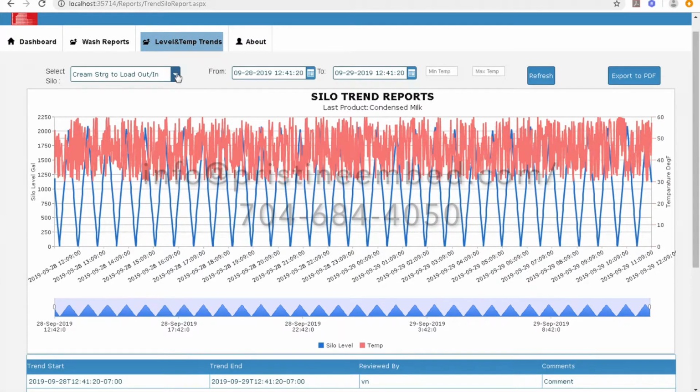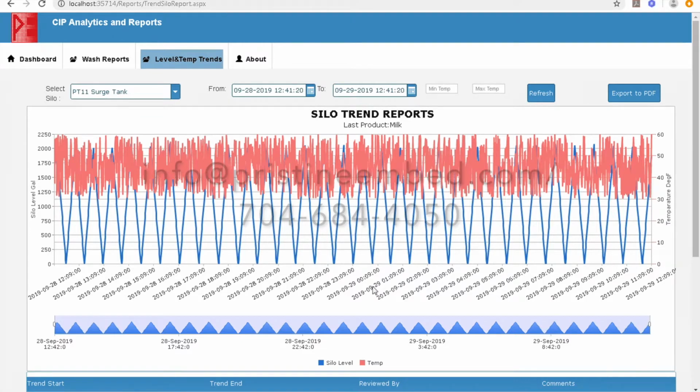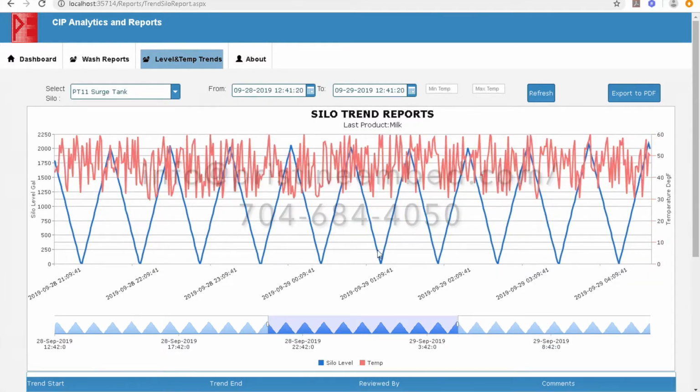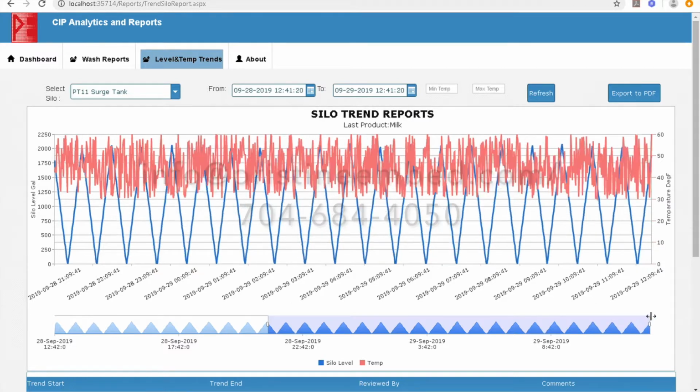And you can also select pretty much any tank and refresh it. This is for such a tank. And the other cool feature is, if the data is too cluttered, you can zoom in, zoom out the way you want it. And you can do this. Then if your analysis is over, you can zoom out, zoom in accordingly.